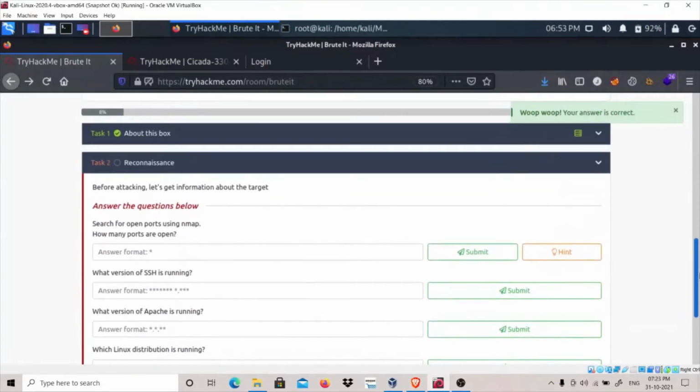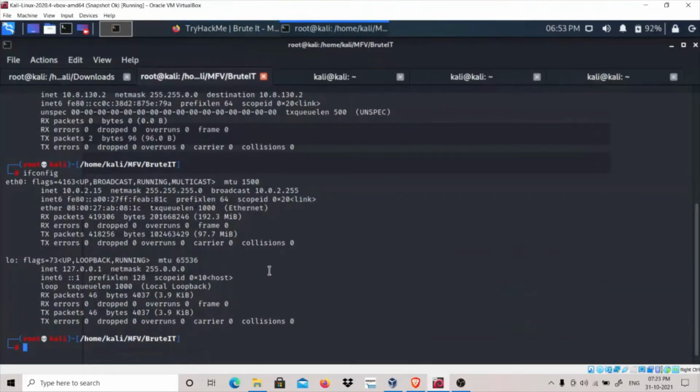So let's start. Before attacking, let's get information about the target. Search for open ports using Nmap. How many ports are open? So Nmap is Network Mapper, which is used to find the number of ports open on a machine. So let's run Nmap. Minus A is an aggressive scan, which does service detection as well as OS version detection. Dash T is to specify the speed at which Nmap should run. It is from T1 to T5. I'm using T4. And the IP.